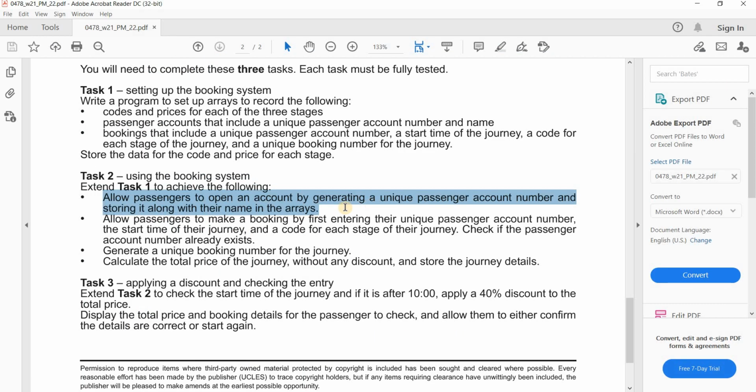What are the points that I should cover in task number 2? Allow passenger to open an account by generating a unique passenger account number and storing it along with their name in the array. Okay, because this is telling me to extend task 1 to achieve the following. What I have done, I'm using the same function, same subroutine, and I will save the account number and passenger name into the arrays.